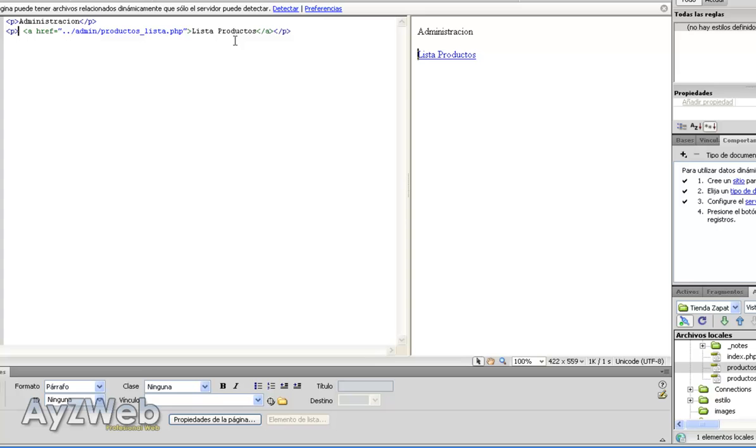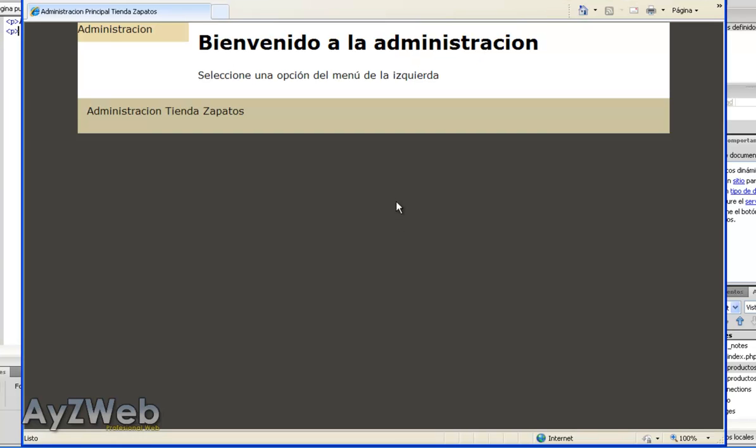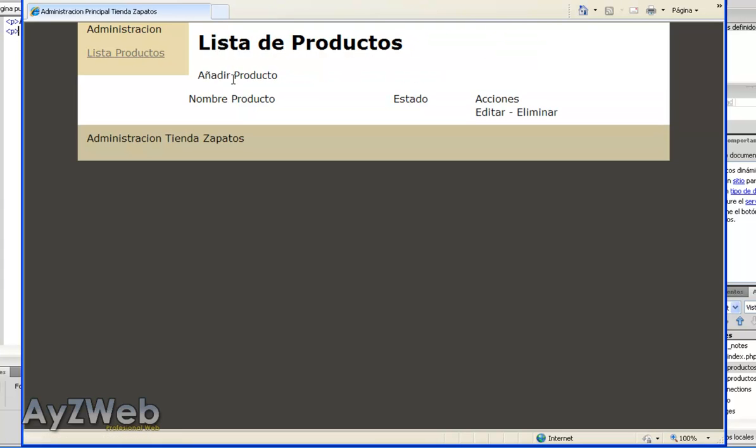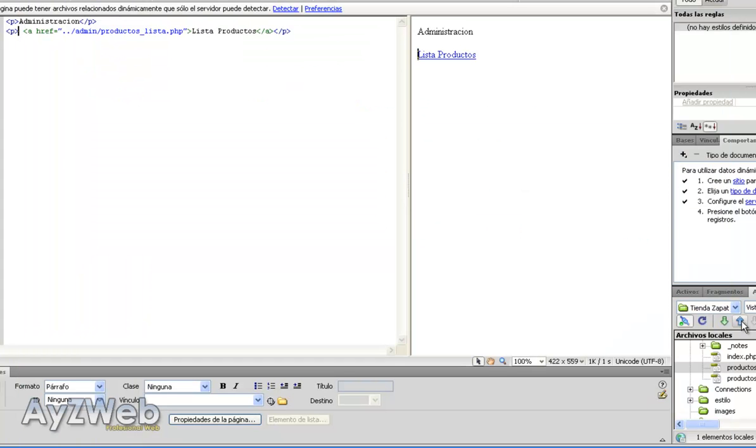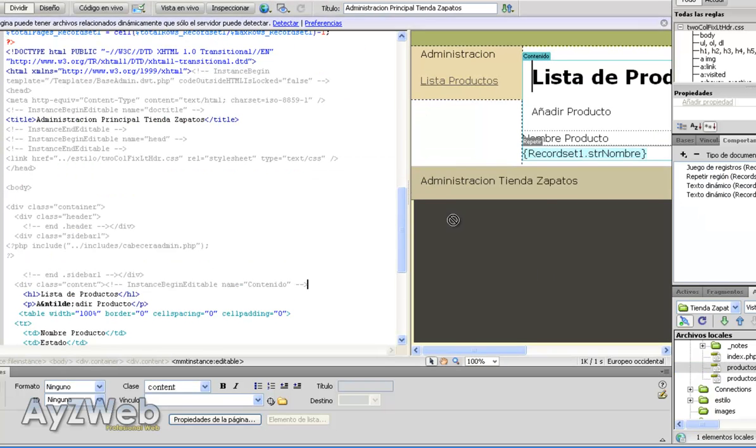So let's see if this works. Probably we'll have to modify it, but in order to make this more elegant, we have to press enter here. We save. We get back to the navigator. We update. And you see we already have this here. If I hit products list, we will get all these products name, status, no products because the list is still empty. We forgot to link the add products.